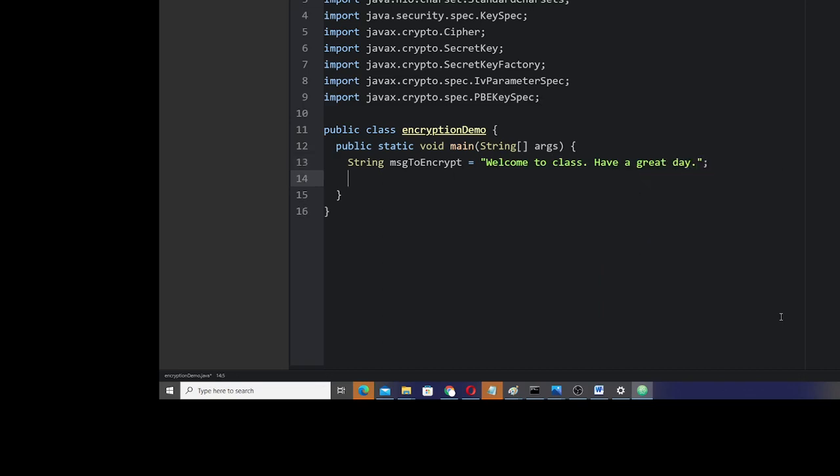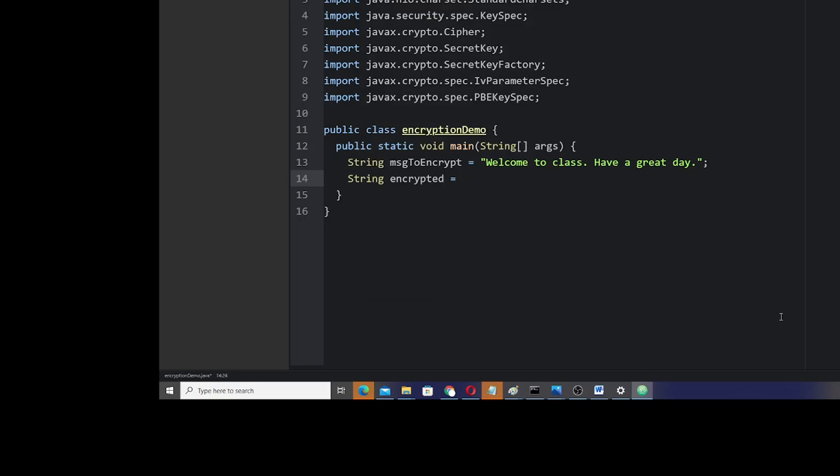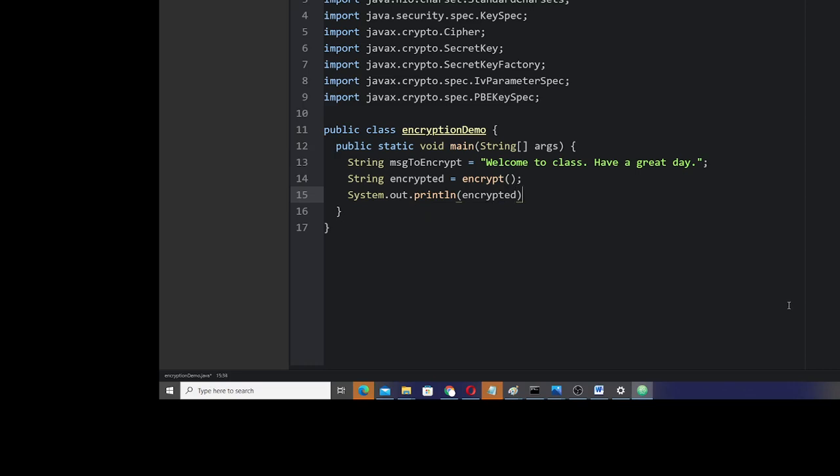And then I'm going to encrypt it. So I'm going to do String encrypted is equal to encrypt. That's the method we're going to call. And then to print it, all I'm going to do is System.out.println(encrypted). And then I'll print the encrypted message.